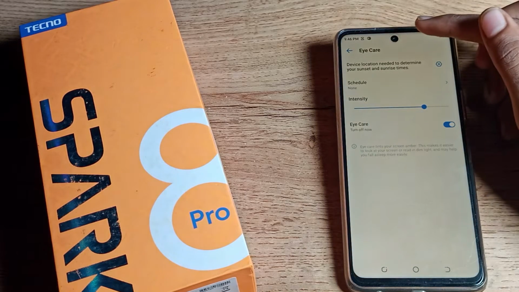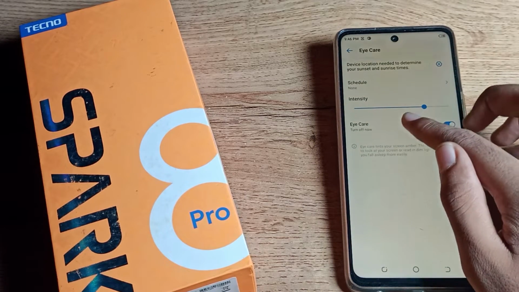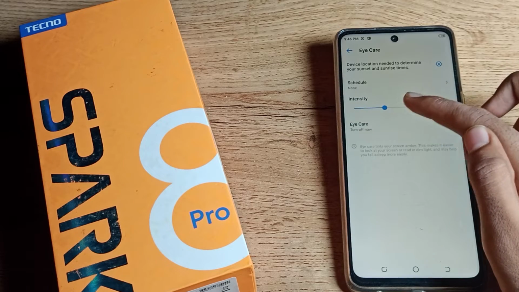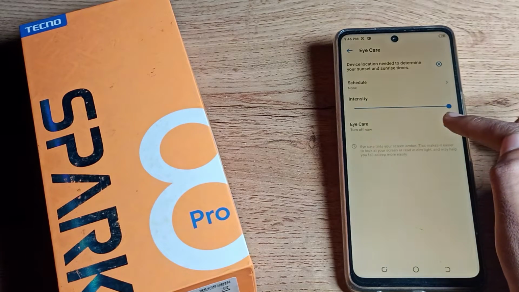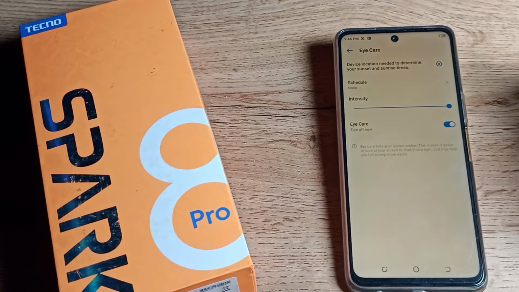After that, you can see your skin color will change, and you can customize your skin color yourself. Cool and warm color, you can customize. You can see the skin color will change.